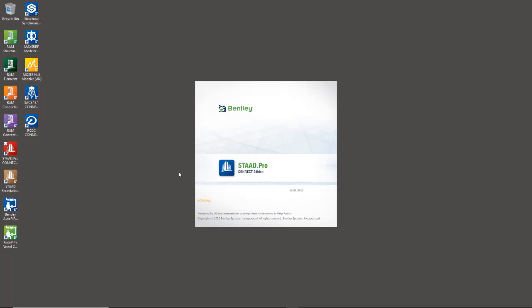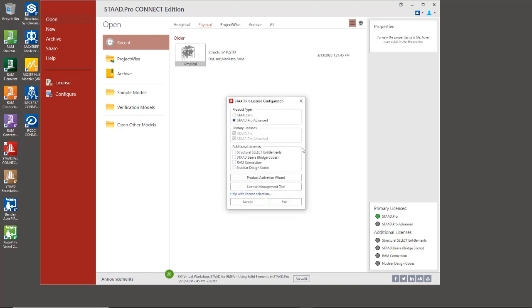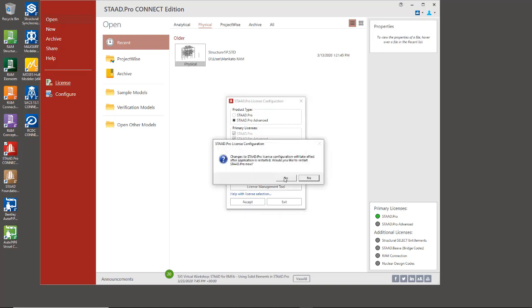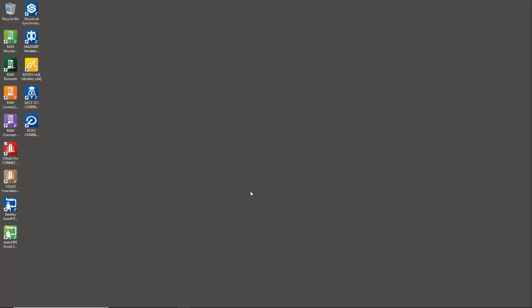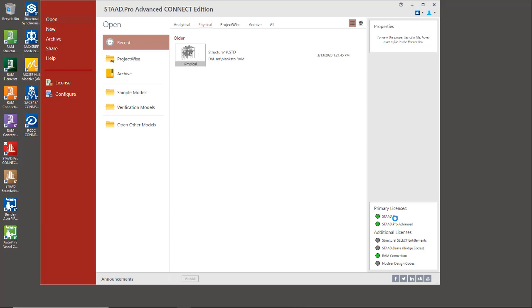With STAAD.Pro, the user chooses to use either the standard license or the advanced license, as well as the options for some products that are linked, like RAM Connection. These things are set under the license configuration. Change it to advanced. I'll use RAM Connection. Next time it starts, you should see green lights for those things.